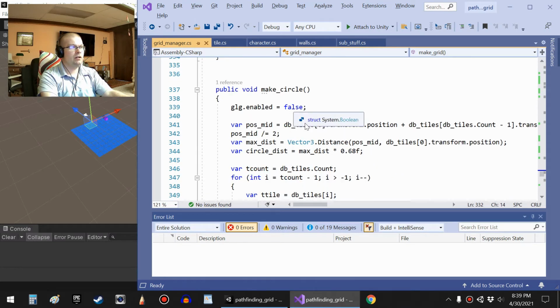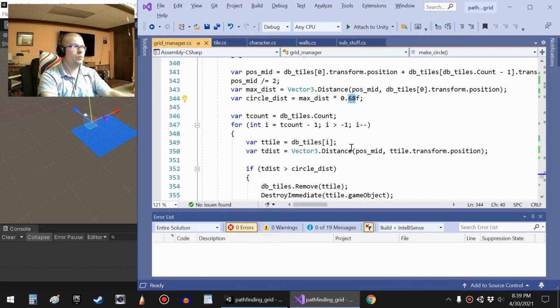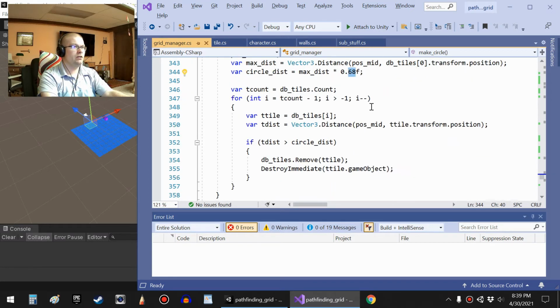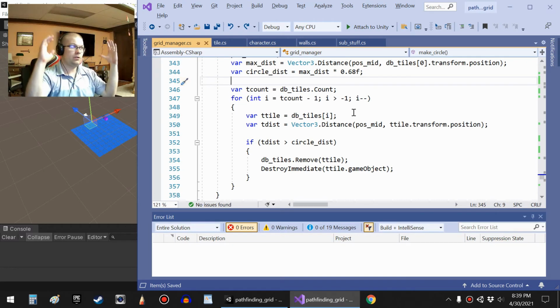To make circle, all that's doing is finding a radius, and it's taking 0.68 the max distance from the center, and if you want a more closely perfect circle, you could do down to 0.5. That's just going to get rid of more tiles, so it's going to be a little smaller. But 0.68 is going to get rid of a few and make it more close to a circle. It's just not going to be a perfect circle. And remember, the more tiles you have, the closer it's going to be to a circle.